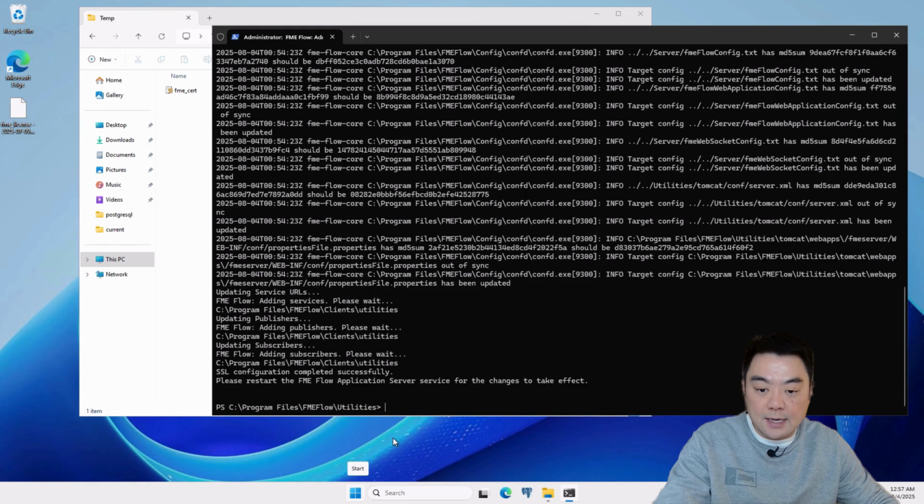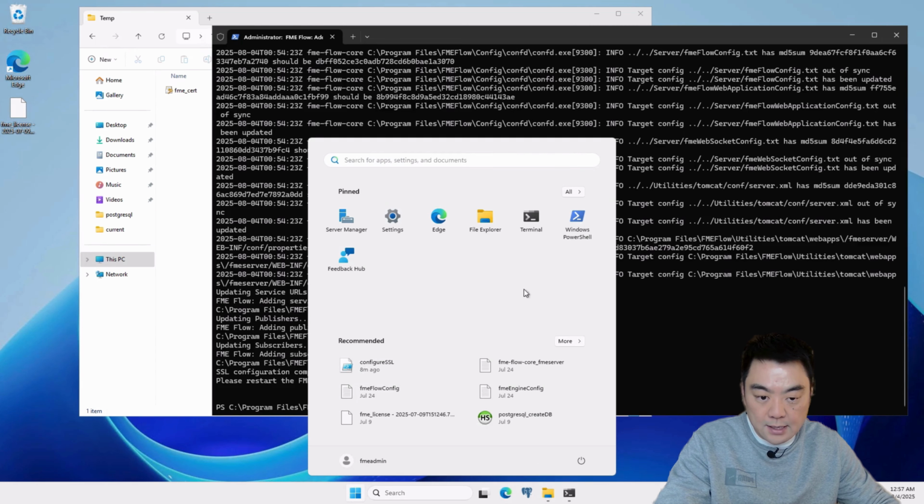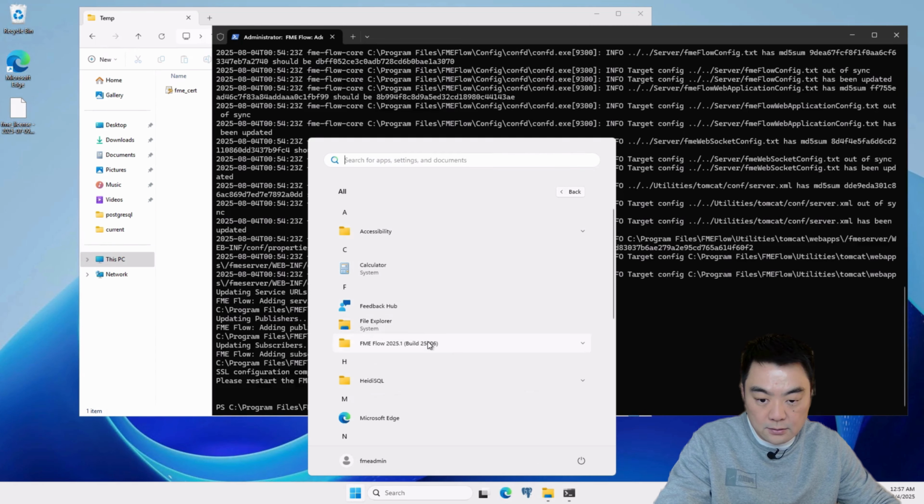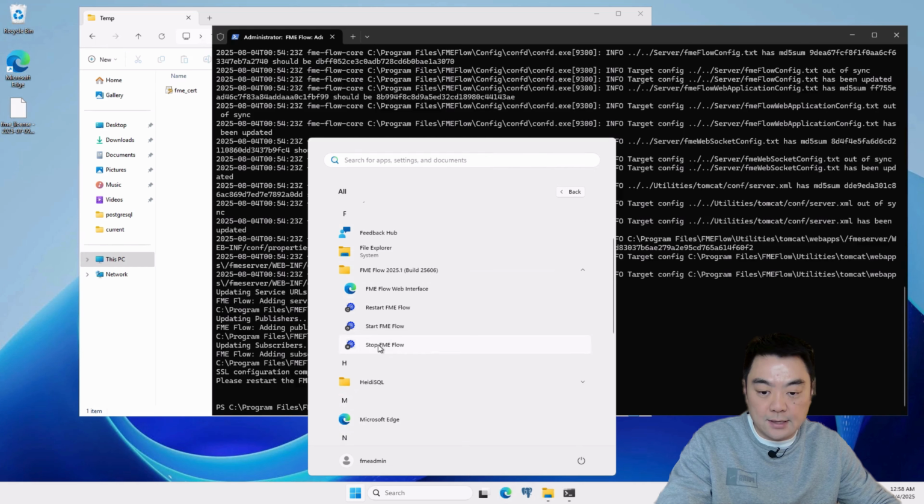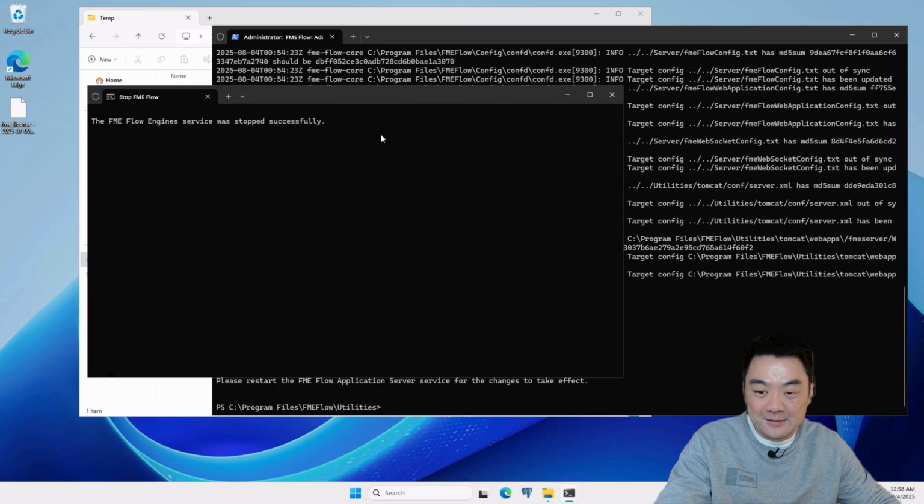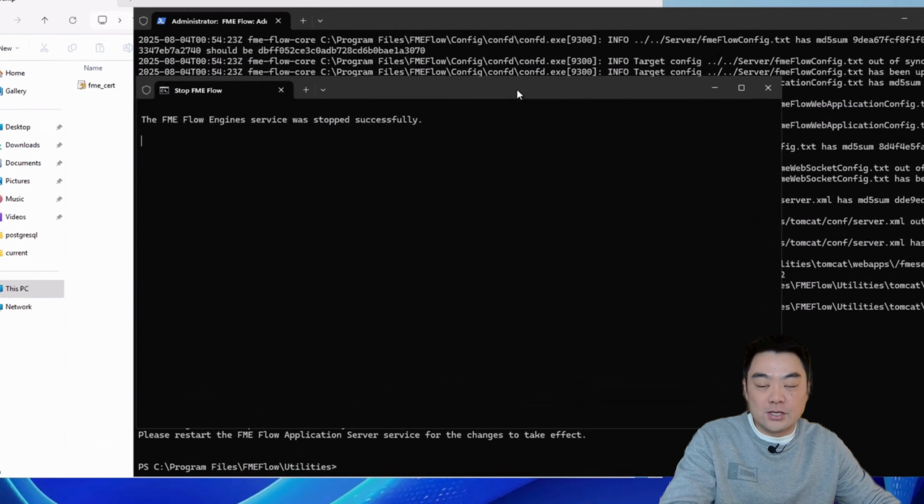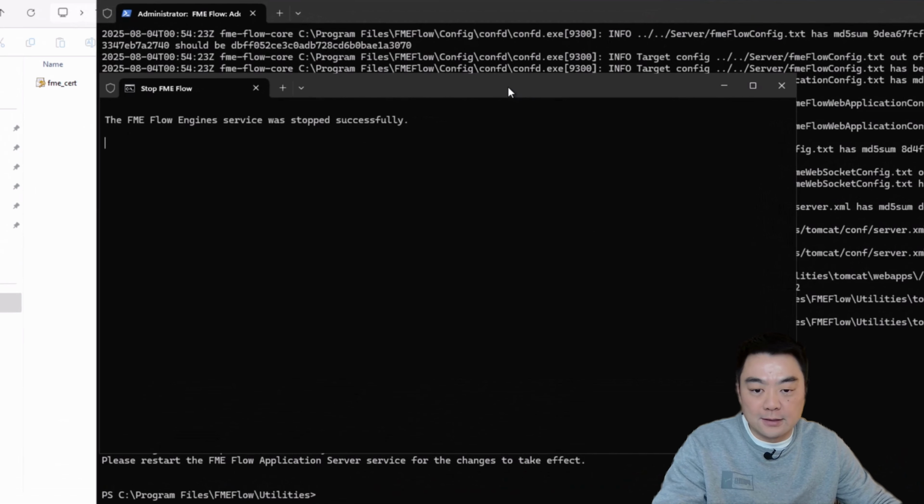Now we just need to restart FME Flow core. So we'll go Start, and then if you go All, FME Flow, you can just click restart, but I usually like to stop and then wait for it a while and then click start. And I think our engine should be okay, but we'll find out shortly. We'll just leave the engine for now.